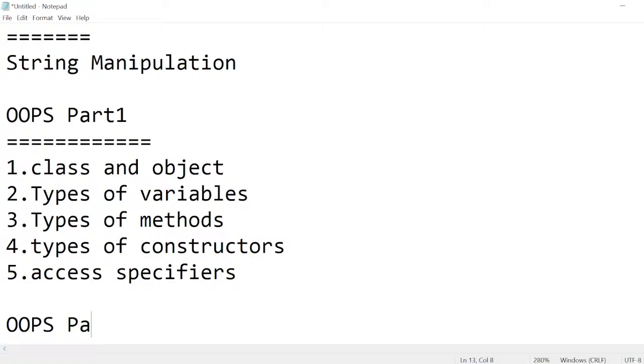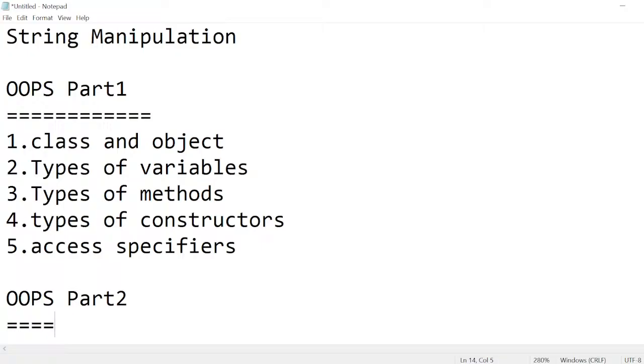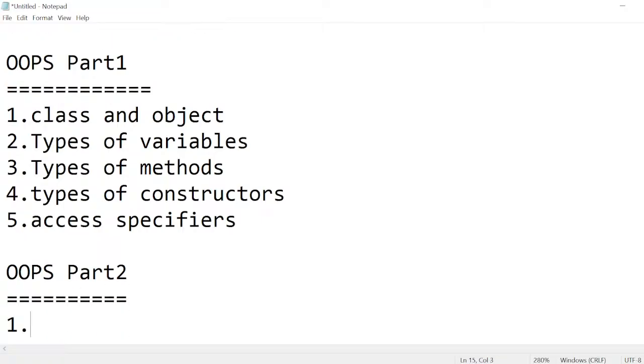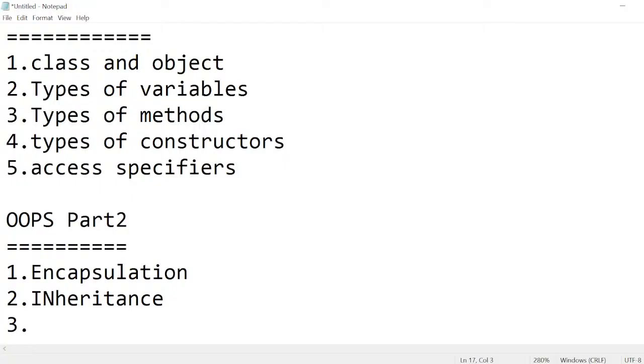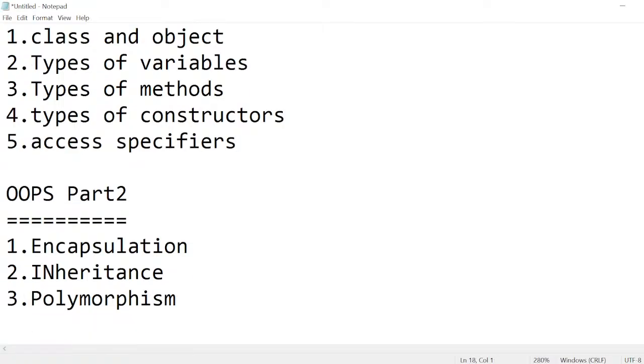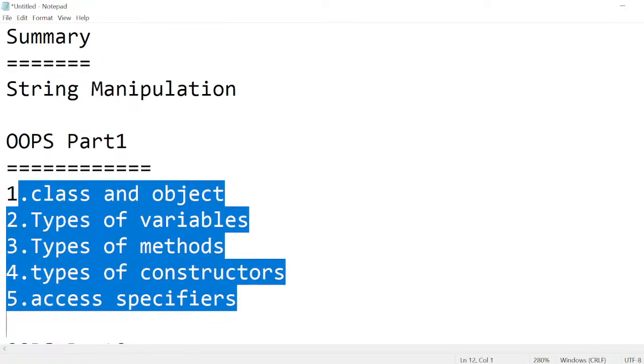In OOPS part 2 we can discuss principles. There are four principles we have. First one is encapsulation, second one is inheritance, third one is polymorphism, and fourth one is abstraction. I will give the outline of these four principles, and then we can go ahead with each one by one.